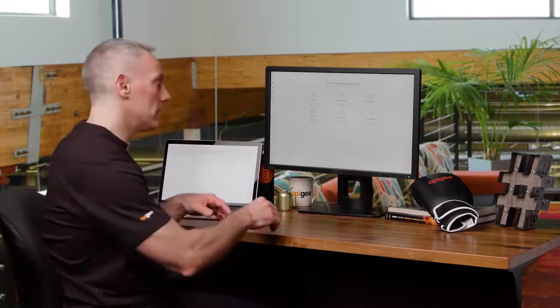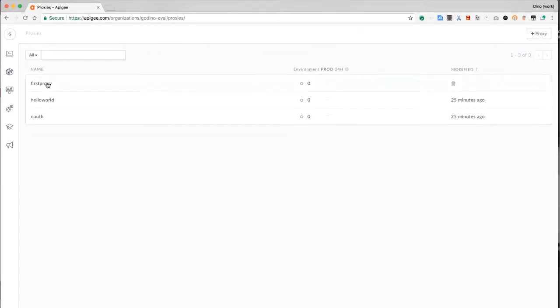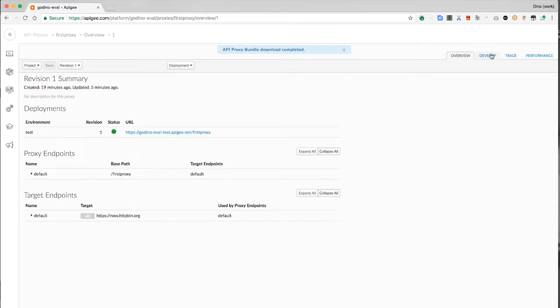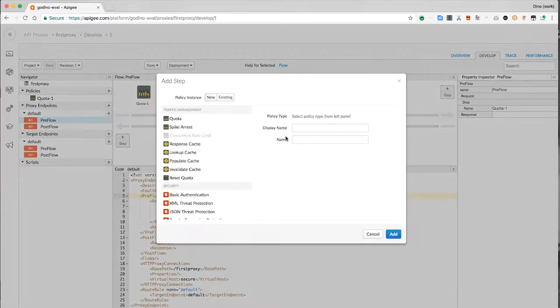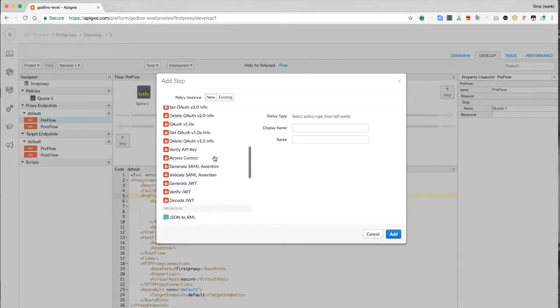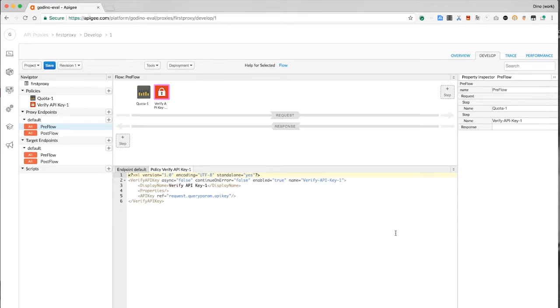In the Apigee UI, select the proxy we created previously. Click the Develop tab. Now click the preflow in the proxy endpoint and click the plus step icon. Scroll down and select the Verify API Key policy. Click Add, and done. Now I've added API key verification to my proxy. Every request that is received by this proxy will need to send a key.